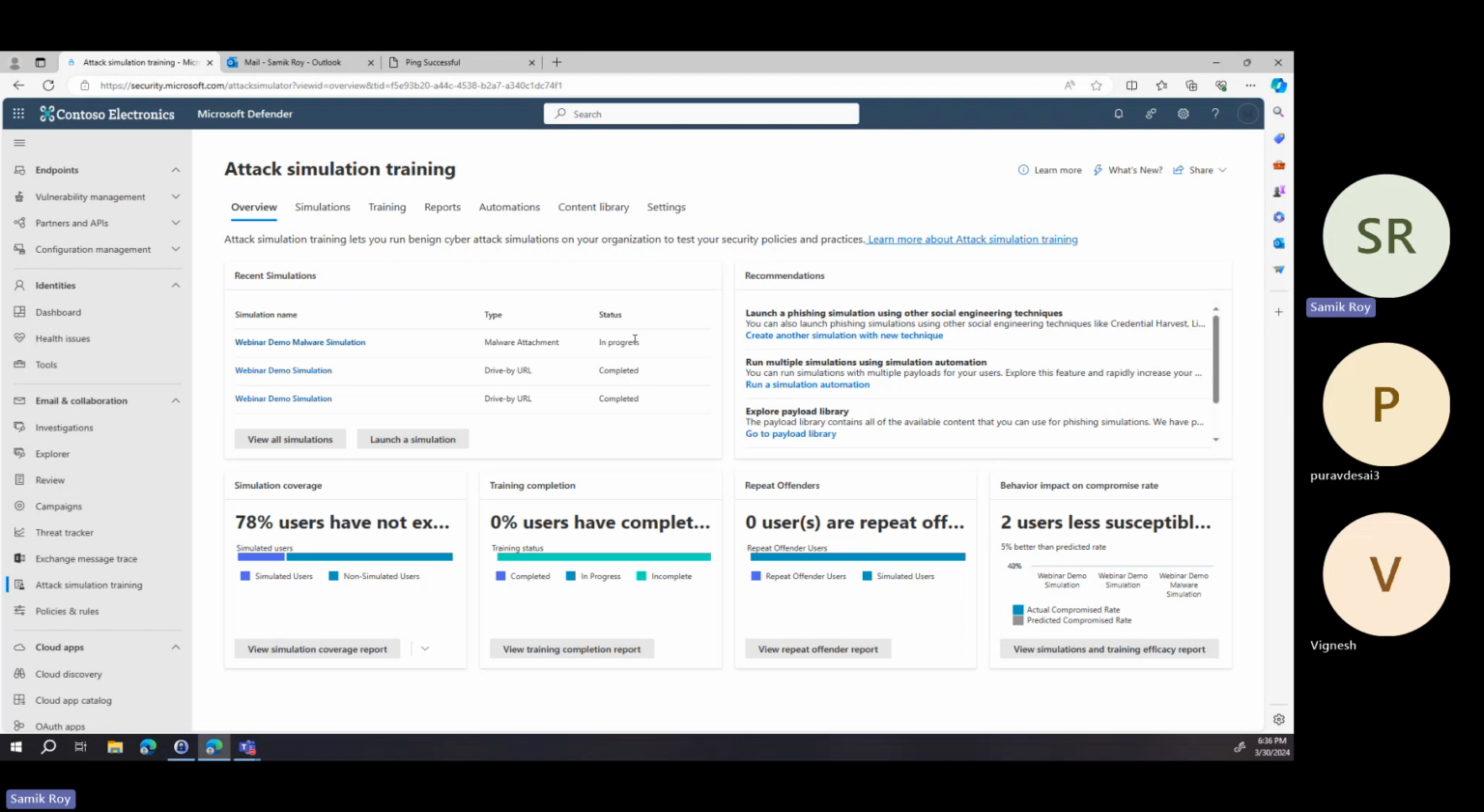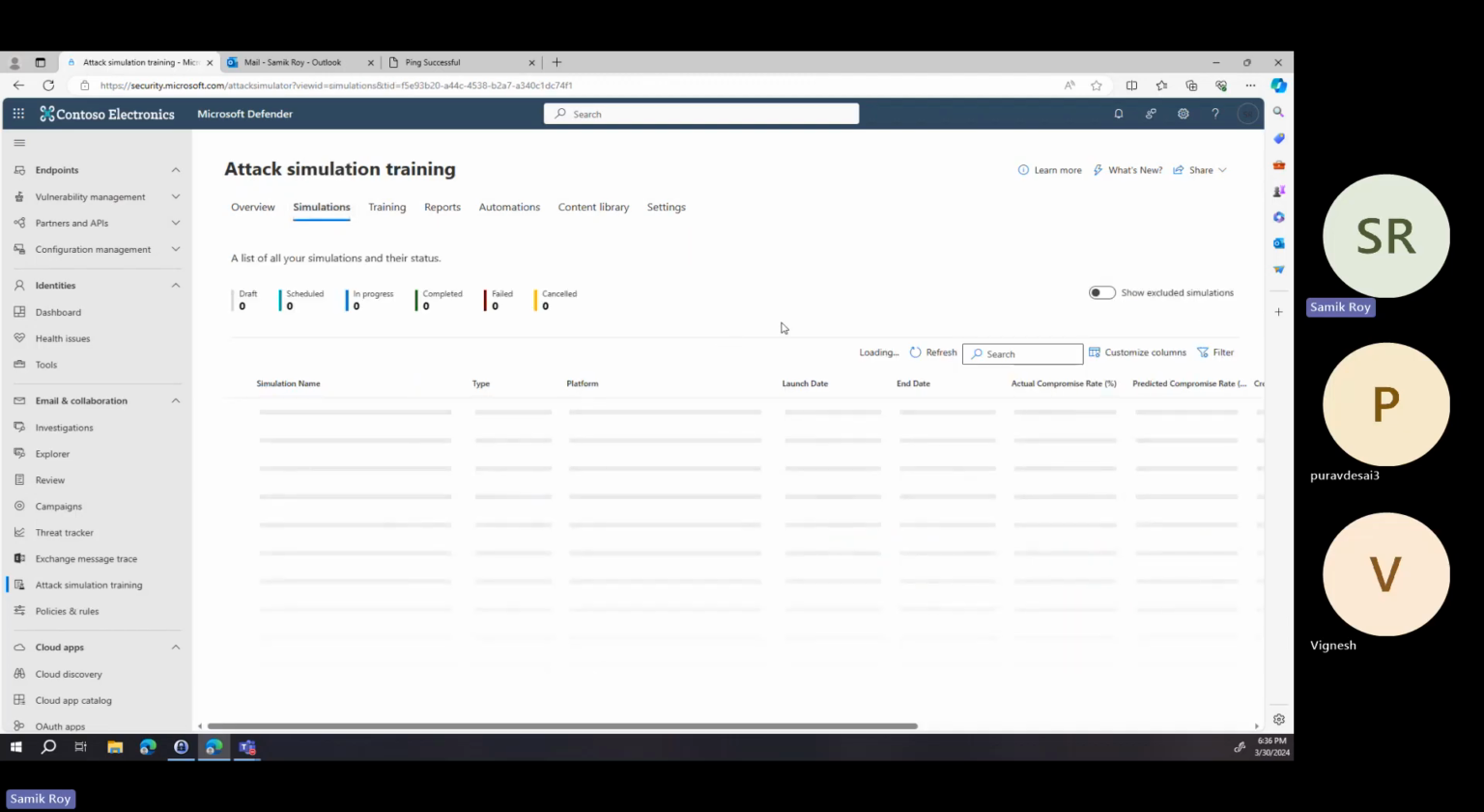Then let's say it's a running environment, right? You have those simulations created. You want to look at that. That's where we go into the simulations tab, and that fundamentally gives us the number of simulations that have happened over time here.